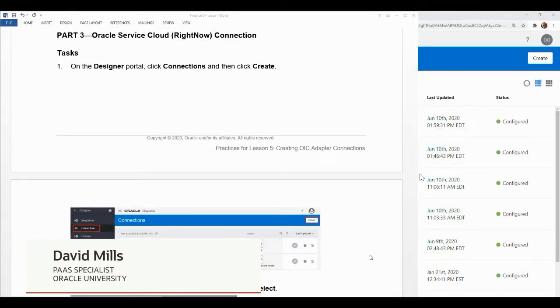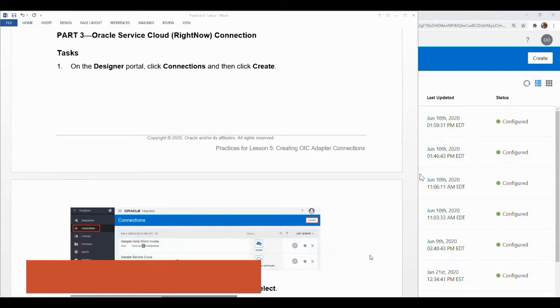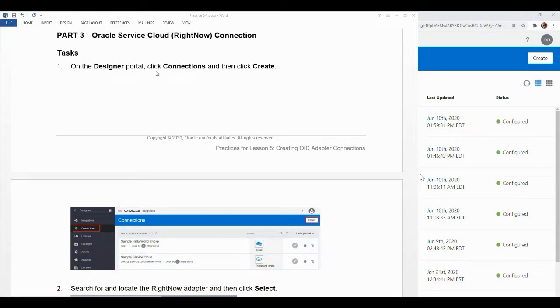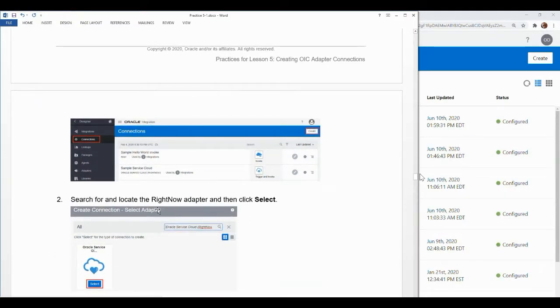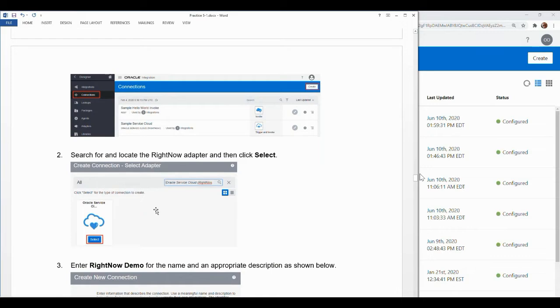Let's continue now with part 3 of practice 5-1. So in the next task, we are going to continue on the designer portal in the connection page, clicking on create to create a RightNow adapter.